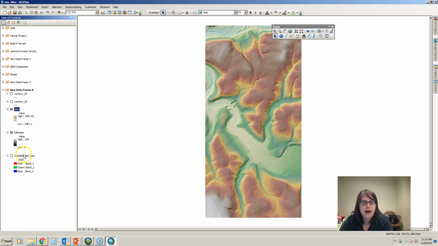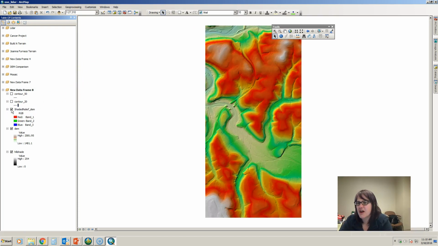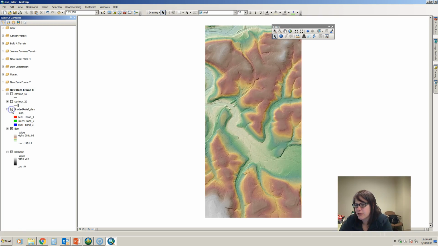But remember, this file here that we generated with the image analysis window is essentially the same thing. It's just that the colorings are just a little bit different. So it's really a matter of what you prefer in terms of your shaded relief map. So that's how you generate a hillshade map.